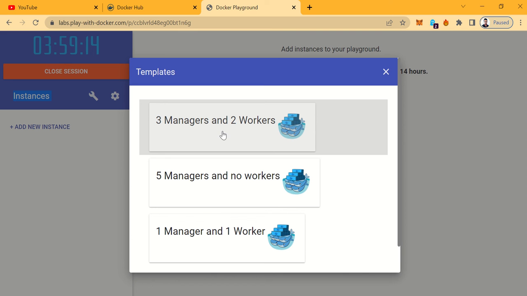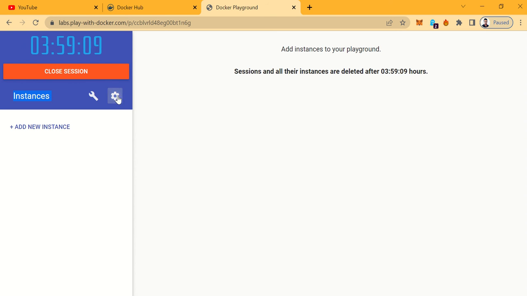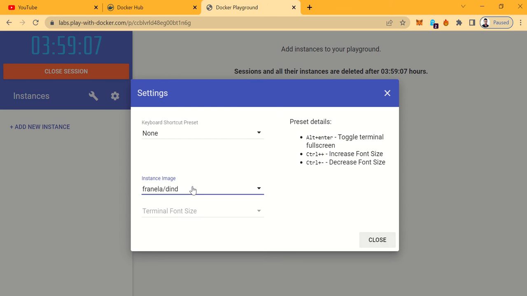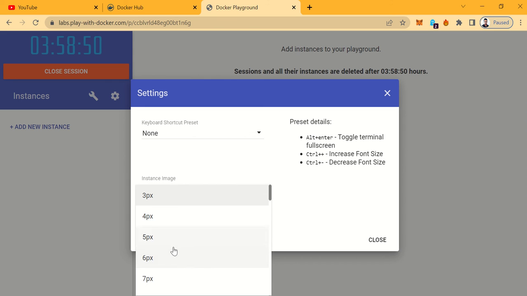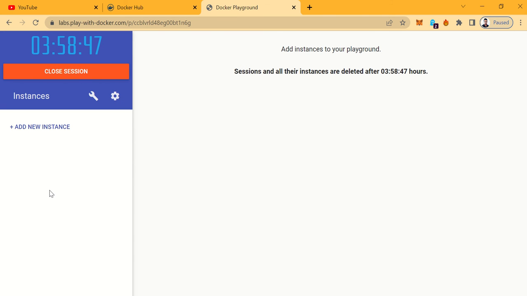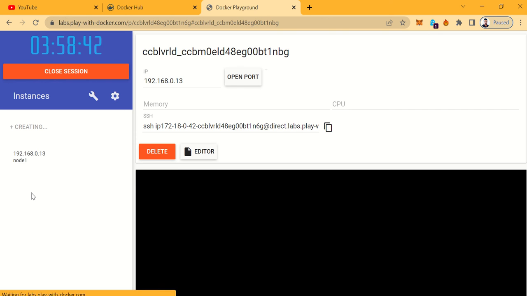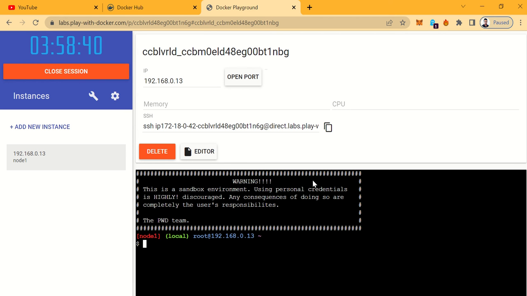If you click on it, 3 managers with 2 worker nodes will get created, and this is the configuration settings. The image files and all those are options. To toggle terminal full screen, alt plus enter; control plus plus increases font size, control minus minus decreases font size, and this is the keyboard format and the font size 3x, 4x based on your requirement. Alright, so I will click on creating instance. Okay, so my instance is already created.